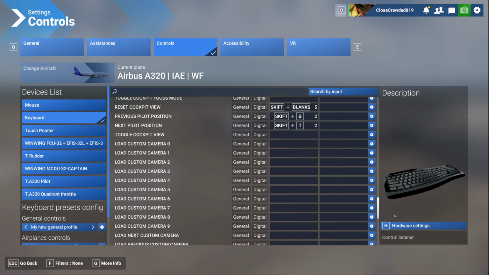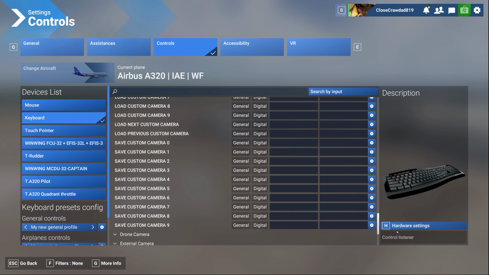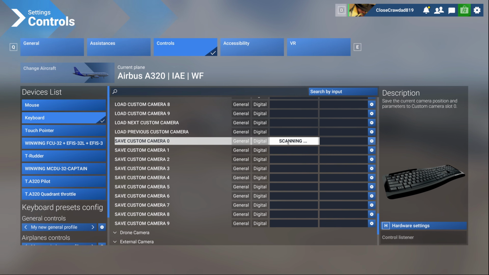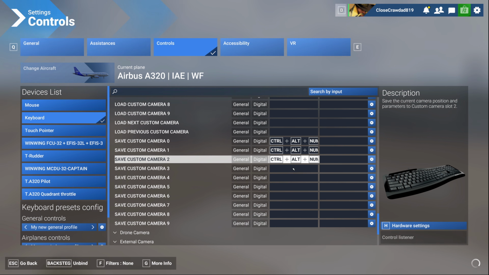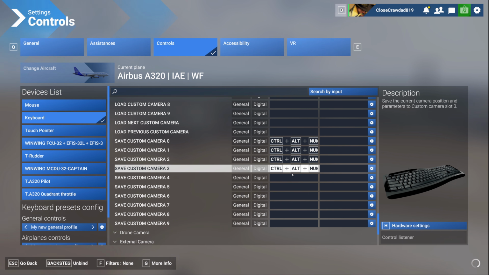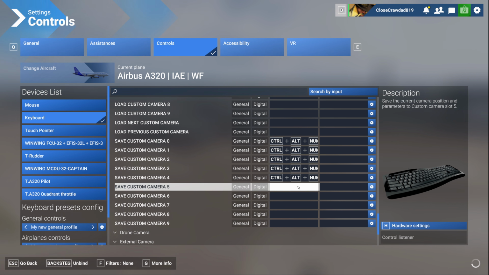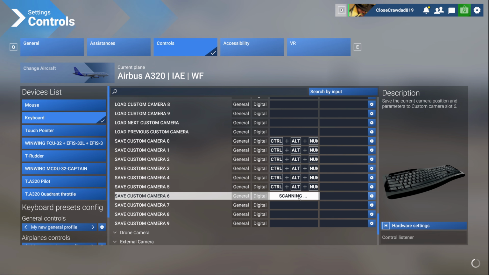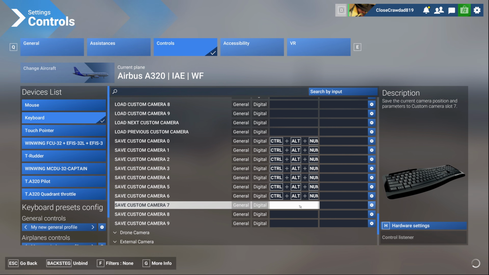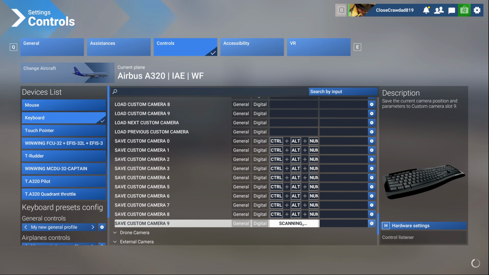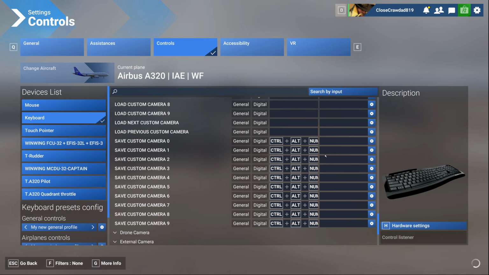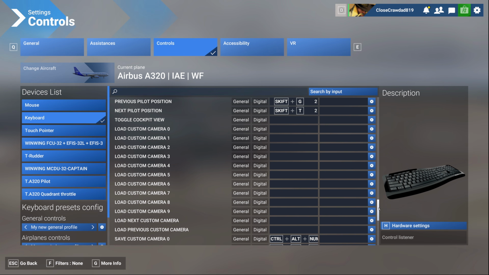So this was Load Custom Camera, but here we are at Save Custom Camera 0. So what you do is you click there until it says scanning, and then what I do is press Control Alt and then 0. Control Alt Num plus 1, Control Alt Num plus 2, Control Alt Num plus 3, and Num plus 4, Num plus 5, Num plus 6, and Control Alt Num plus 7, Control Alt Num plus 8, Control Alt Num plus 9. There we go. So now we have set up how we save it.